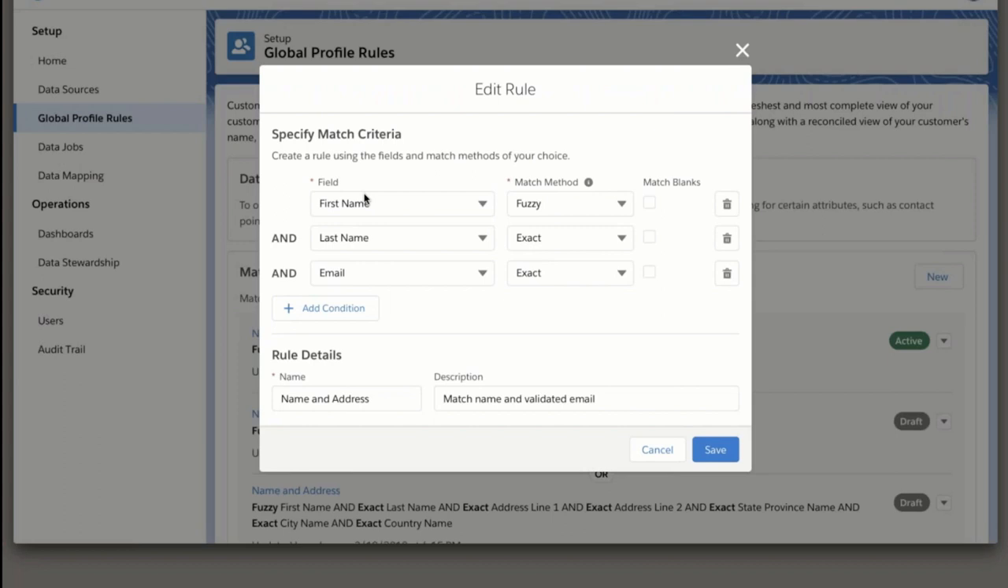So in here, I'm saying go through my individual object, and wherever the last name and email match exactly, and the first name is a fuzzy match, combine them into one global profile. That is what I'm defining as the profile rule. So until this point, I have created my data model and I'm specifying my global profile rules.